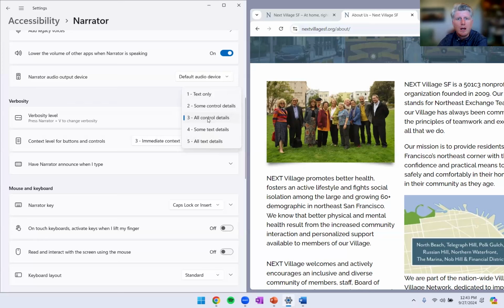It will tell you that it is a banner image. It will tell you that it is part of a web page. It will tell you a lot of information. Let me show you an example.